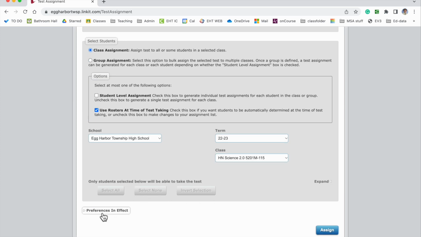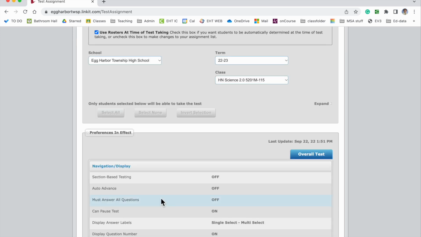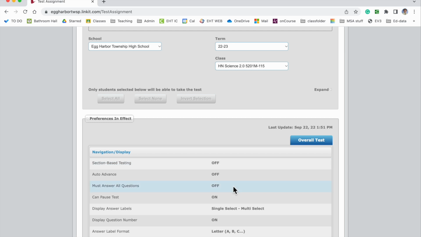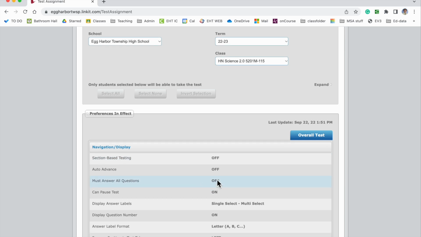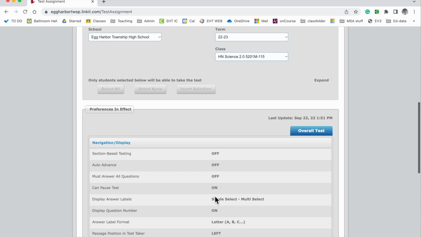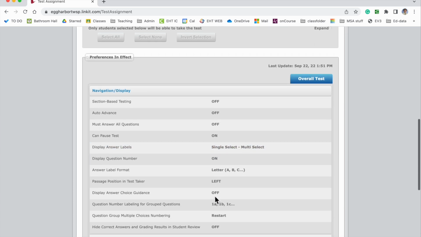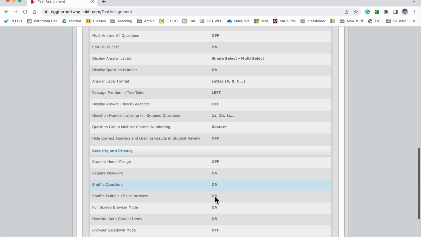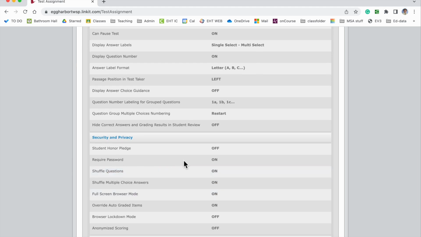I'll just leave it the way that it is. And then it has preferences in effect. This is where you can modify some things. So like if you want to require them to answer all the questions, you can. If you want to allow them to pause the test, you can. You can leave all of this stuff the same. There's only a couple things that you might want to do. One thing, it says require password. So the students will have to enter their student ID number. That's what their password is. So somebody couldn't log into another student unless they knew their student ID number.